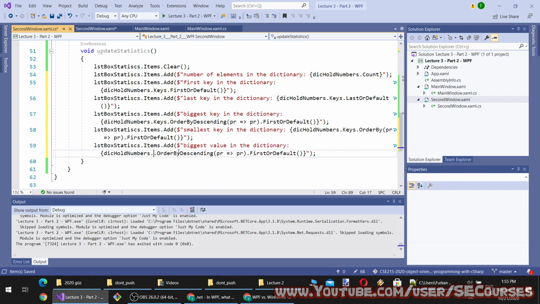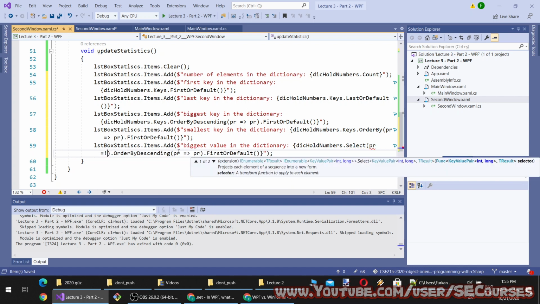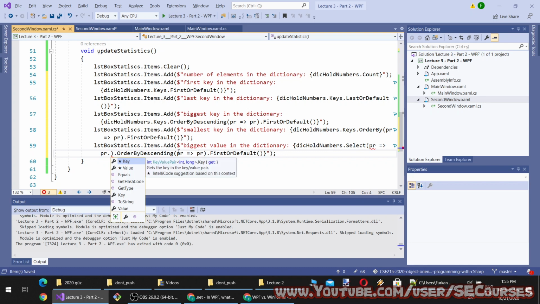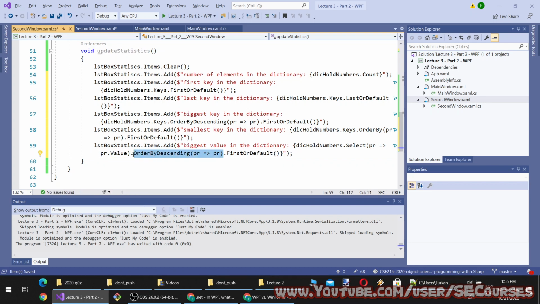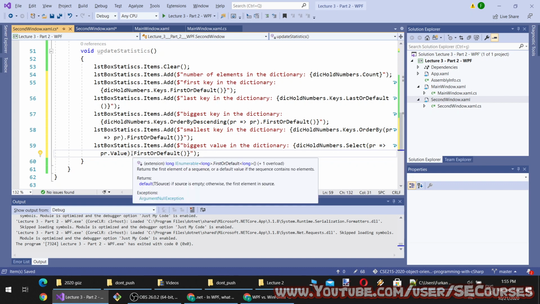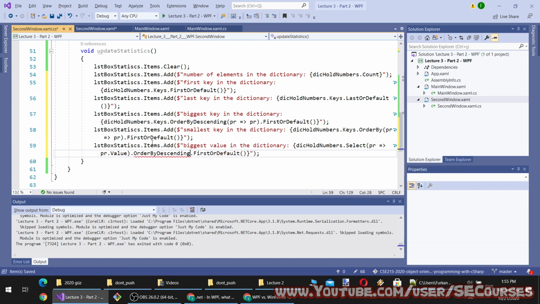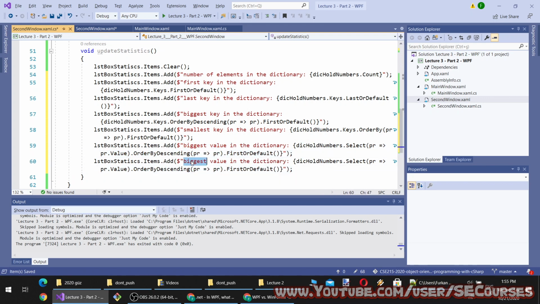So for values, I need to make it like this. Select here dot value. Probably I don't need this. Oh, I need to order by. This PR means nothing. You can type it as anything. These are sort of parameters. Okay, so this is the biggest value in the dictionary and smallest value in the dictionary.